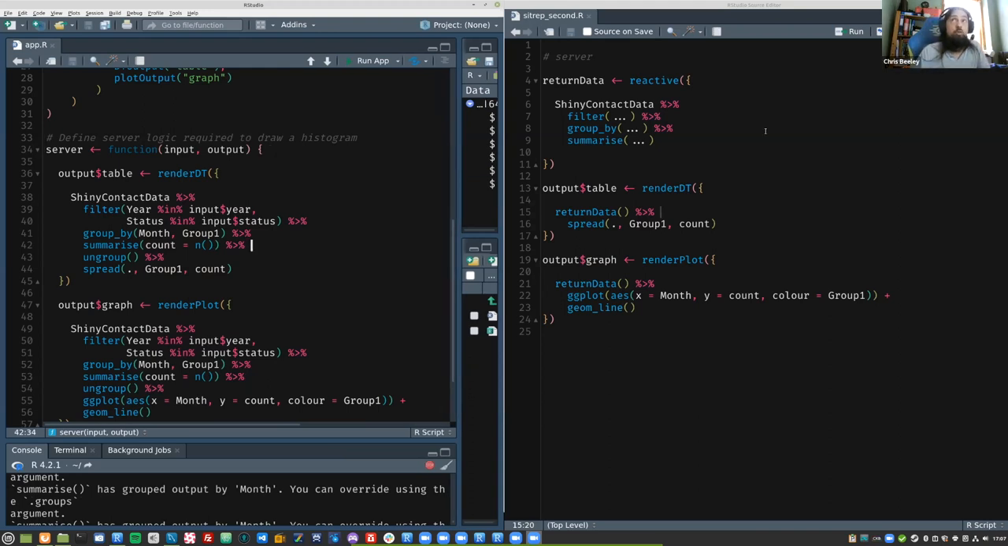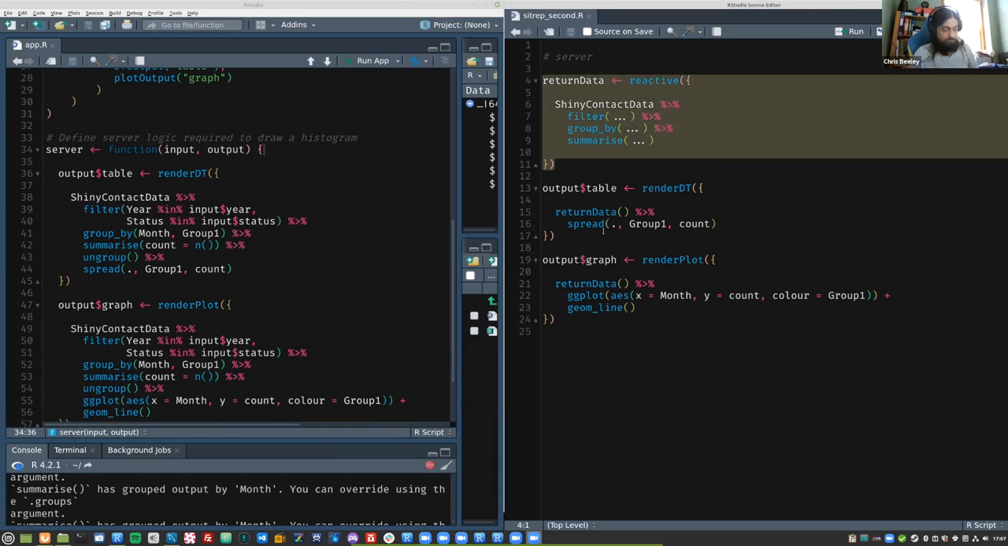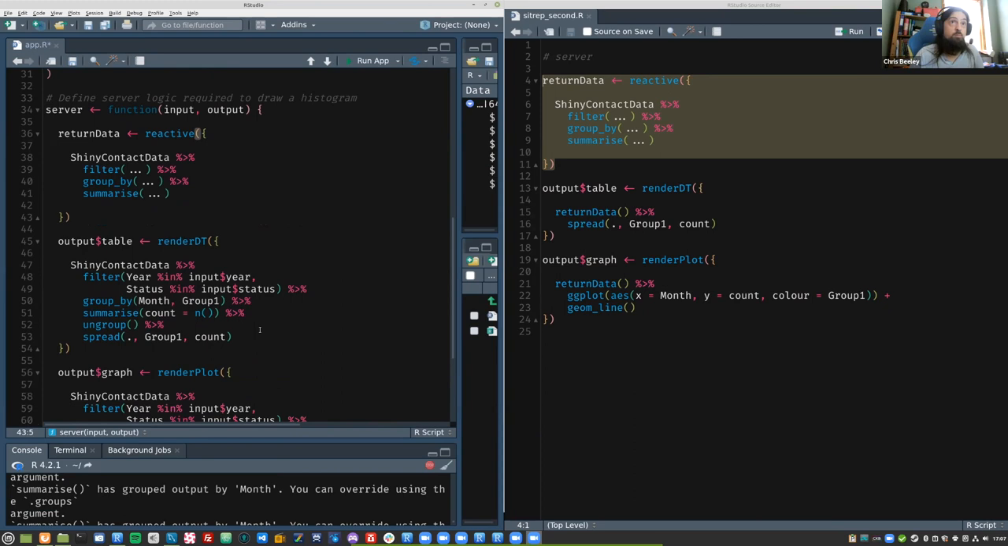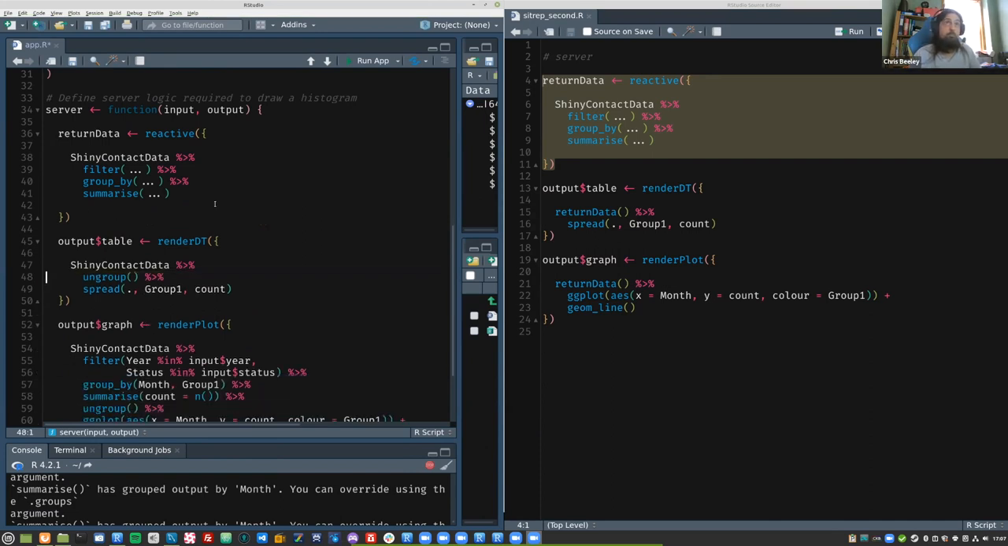The reactive expression is defined, as you might expect, within the server bit because it's doing a thing. So we're just going to define it over here like this, pop it in, it doesn't matter where it goes. And this filter, group by, summarize, this is the duplicative stuff from earlier. So it's this. We're going to get rid of that, and we're going to put it here.